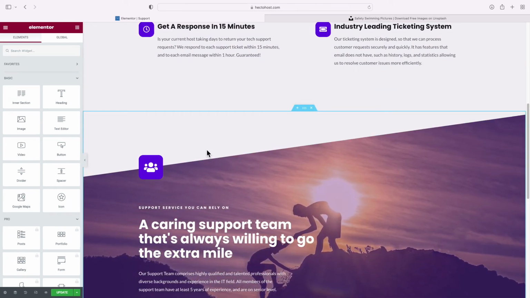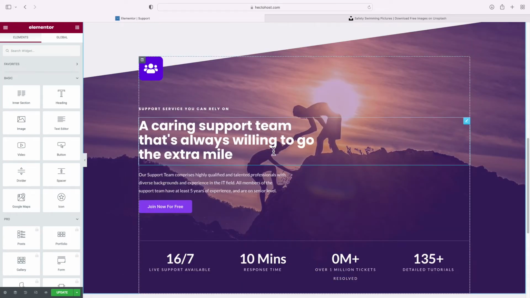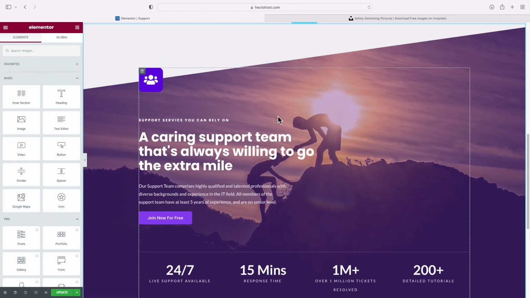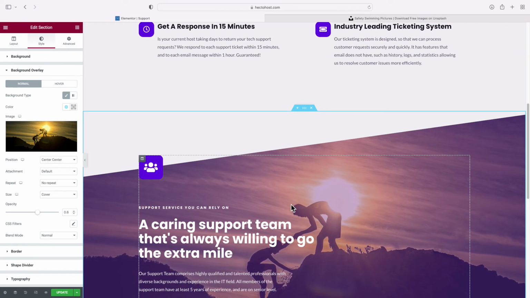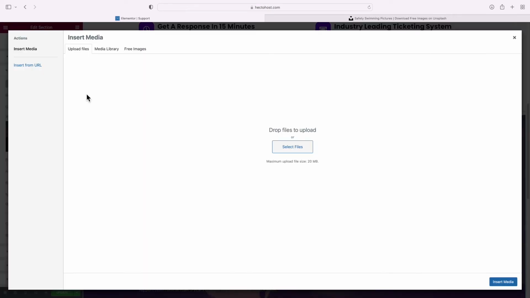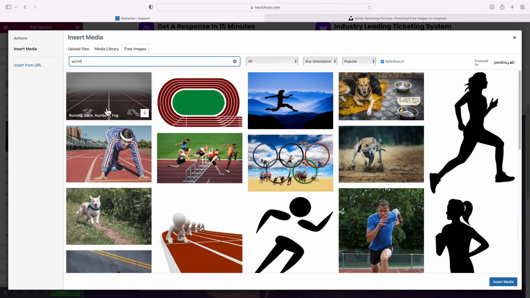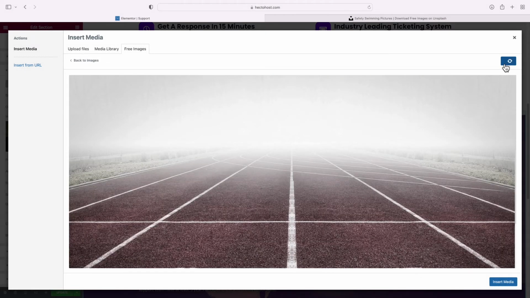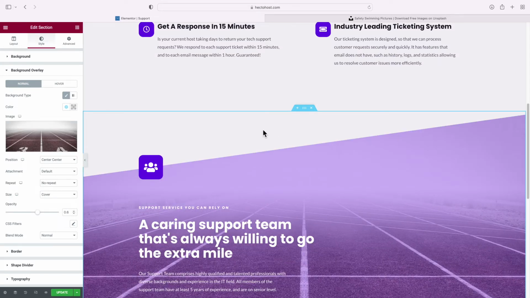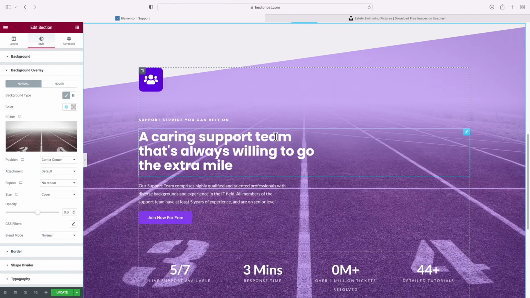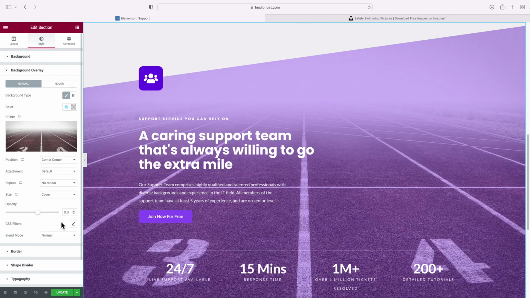So there you go. If you want to switch things a little bit, let's quickly change the background image. Since it's about a support team that's always willing to go the extra mile, I'll add an image of a sprinter or a running track. Expand the background menu, choose image, switch to the free images menu and type in sprinter. Now this running track image looks really nice, so that's the one I'll try with. Okay, looks good. Add the overlay, set the opacity to 0.50.